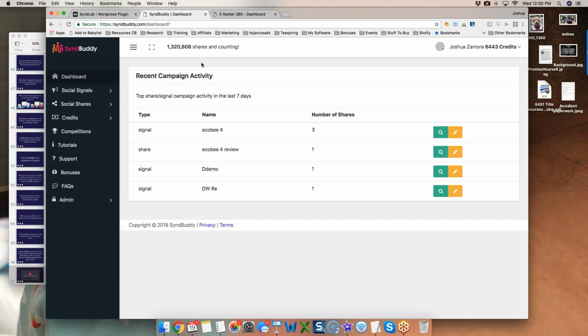So we have a mixture of a bunch of different users on here, which is why it works so well. We have free users that choose to just sit here and share content, earn credits, and then have the ability to add their content. We have paid users on multiple different levels. Some people have 500 credits per month, some 1,000, some 2,000. It all depends on how you use SyndBuddy. So there's a good mixture of everyone, so that there's a good balance of always constantly being shared. People sharing your content.